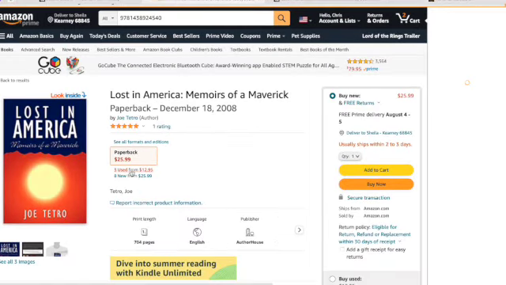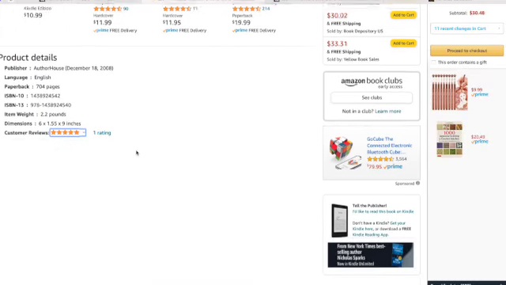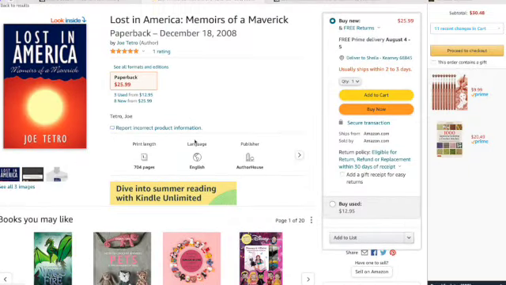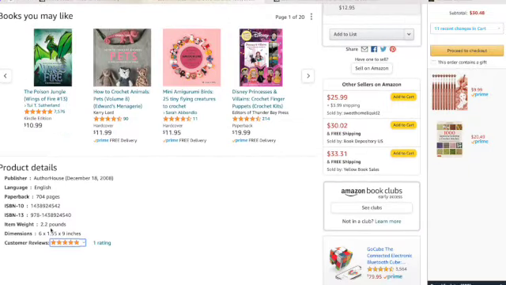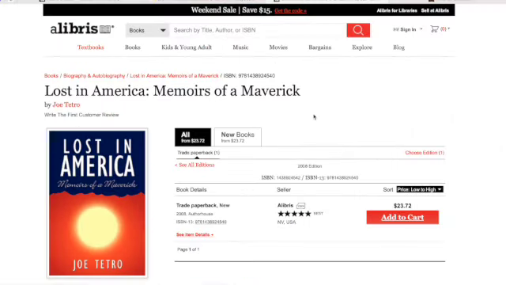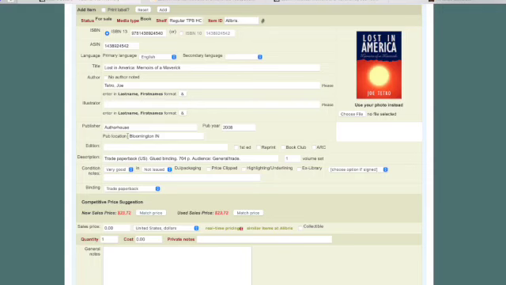All right, used 3 for $12.95 starting. There's no sales rank on this. Probably because, I mean, it's sold, but yeah, there's something going on with why it doesn't have a sales rank. And so this is new at $23.72. So I'll just price mine at $19.99. I mean, this is a memoir. Good luck somebody buying that. I'll just say it's in good condition.